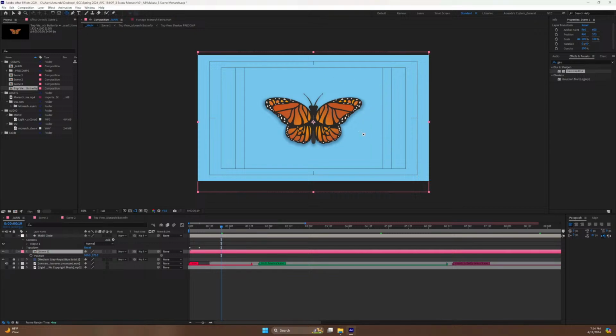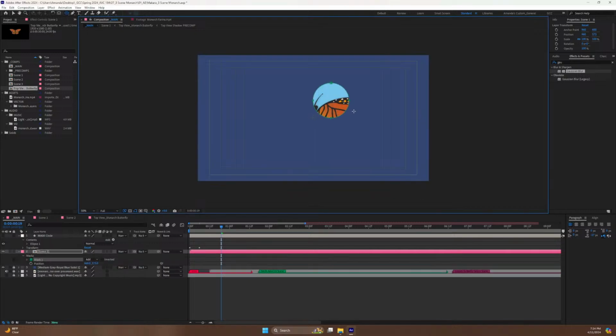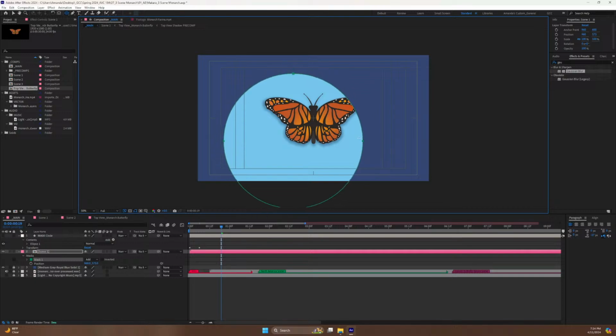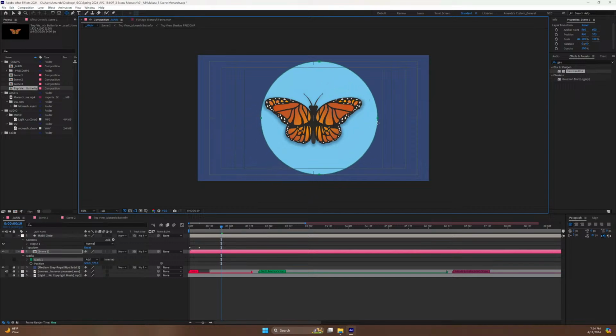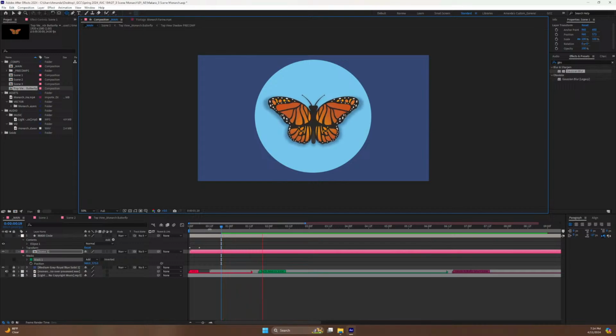Let's grab the mask. Let me hold down shift. If you hold space bar, you can move the mask around as well, but I'm going to hold down shift and control and probably do something like that. And move it to about here. Every winter, Monarch butterflies. Okay, not bad.